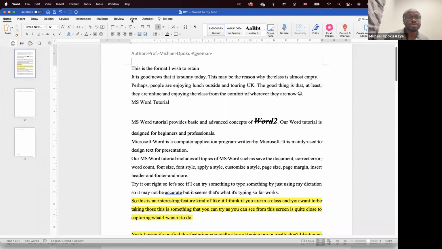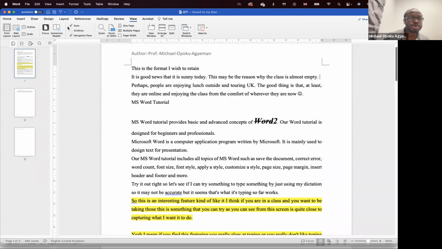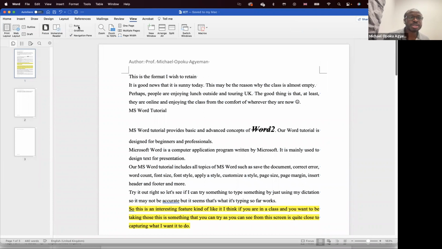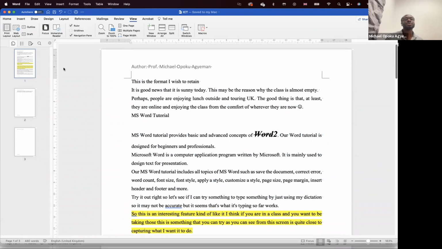Just simply go to view, and from the view, you see ruler there. So if I click it, you notice my ruler has disappeared. And if you check it, then of course the ruler comes back. You can adjust the ruler by just dragging it across, and it also shows where all the text begins. So you can play with it a little bit to adjust the text content in terms of where things appear on the ruler.